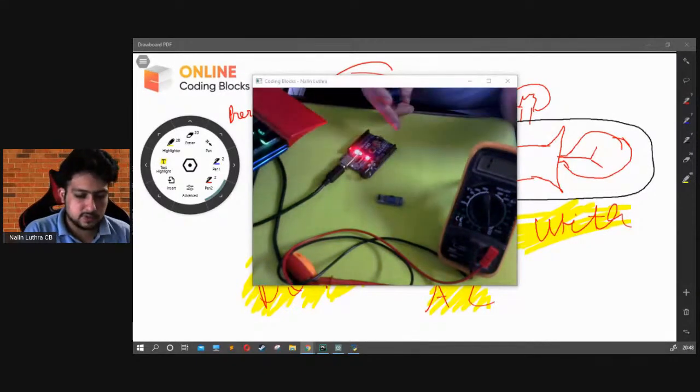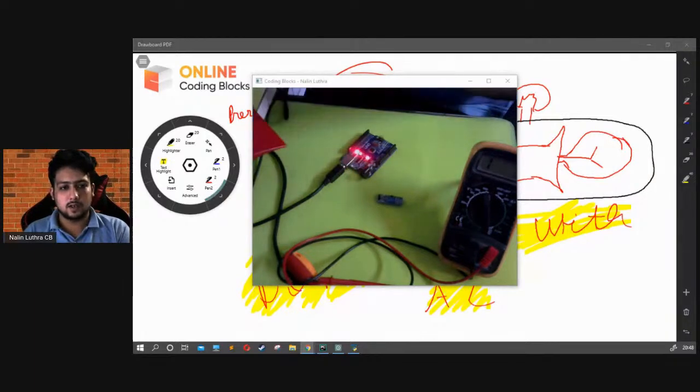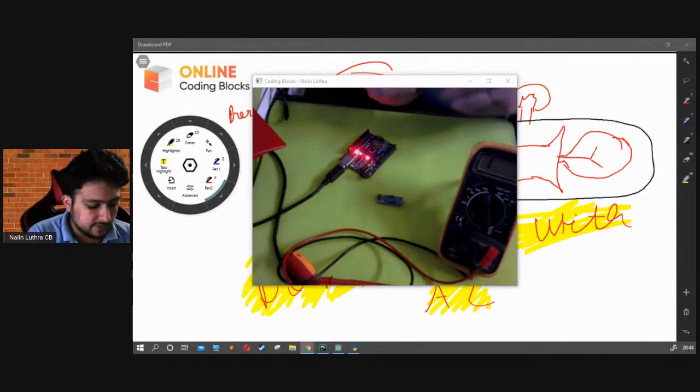Okay, so let's remove this thing off. First of all, let's. Oh, cool. That's why you were asking for the keyboard. Okay, I didn't see the keyboard. I was looking at it. Okay, cool.